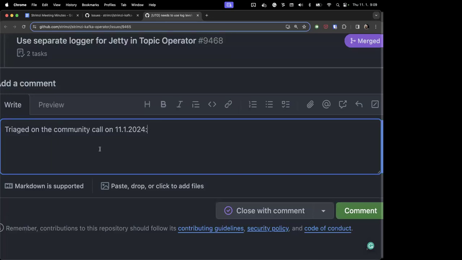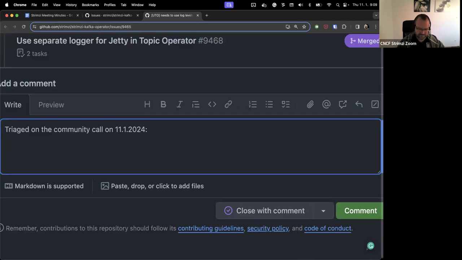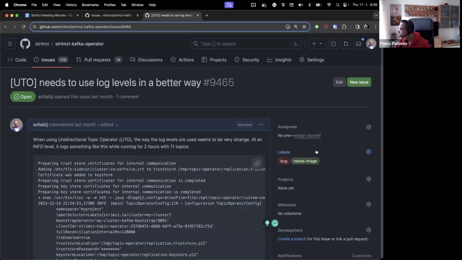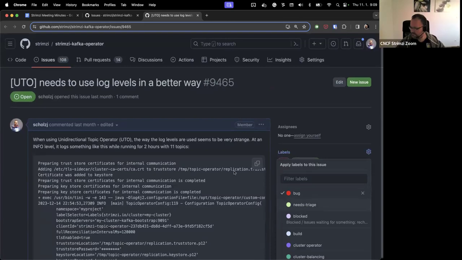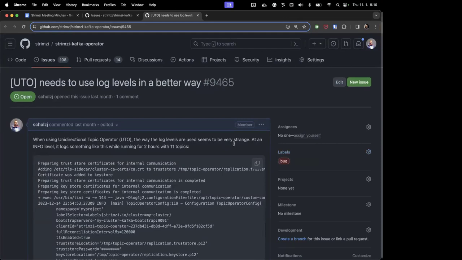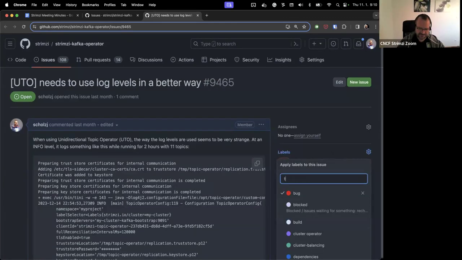Yeah, I think it just needs somebody to have a look at it and make sure that we're not spamming at debug. Okay. So I guess we keep this. Yes. I don't know if you want to give it any labels. I guess not really. There's a topic operator label, isn't there? We should probably have. Oh, right. One more. That's correct.